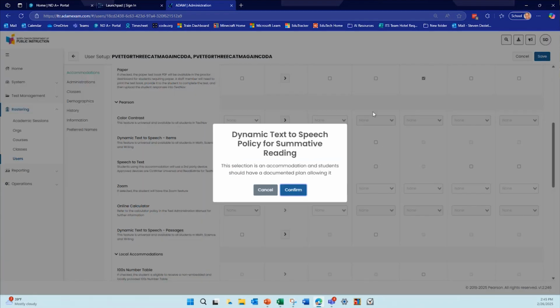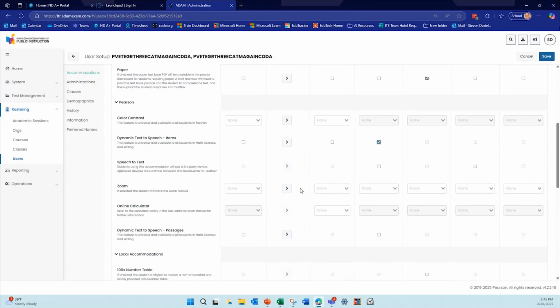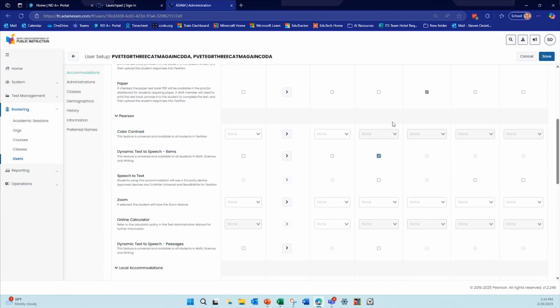If I do make a change and it is a documented accommodation that has to be written in a plan, it will notify you that the selection is an accommodation and students should have a documented plan allowing it before you make that confirmation. So make sure you have all your documents in a row before you start making these changes. Make sure everything is accounted for. If you see boxes that are grayed out and won't let you make a change, those are universal tools. All students have access to those. You don't need to change anything in those.